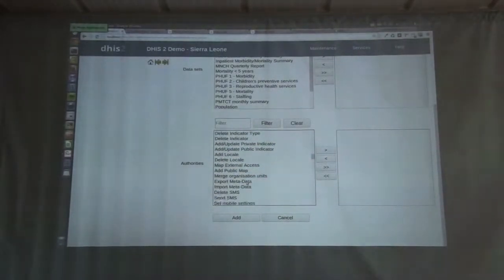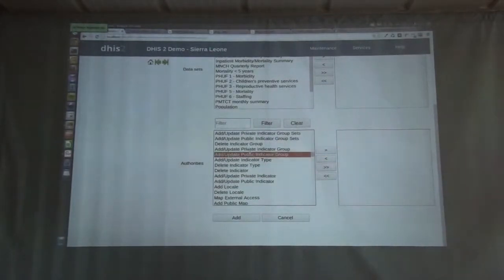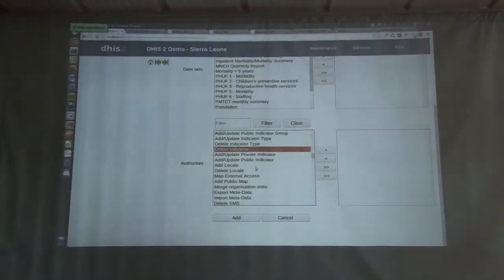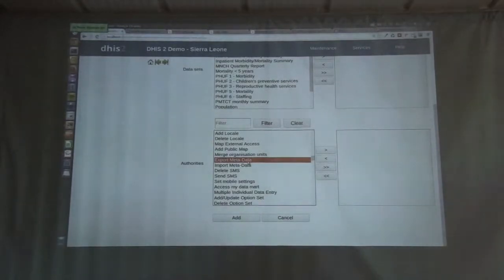So you can say these kind of things like add, update public indicator, I'm coming back to this. You can say delete indicator, add local, public map, import, export metadata. You can basically create very, very detailed user roles in the system. So if you want people to be only able to do specific things, you can create a user role with those specific authorities, and you can grant that user role to those people.